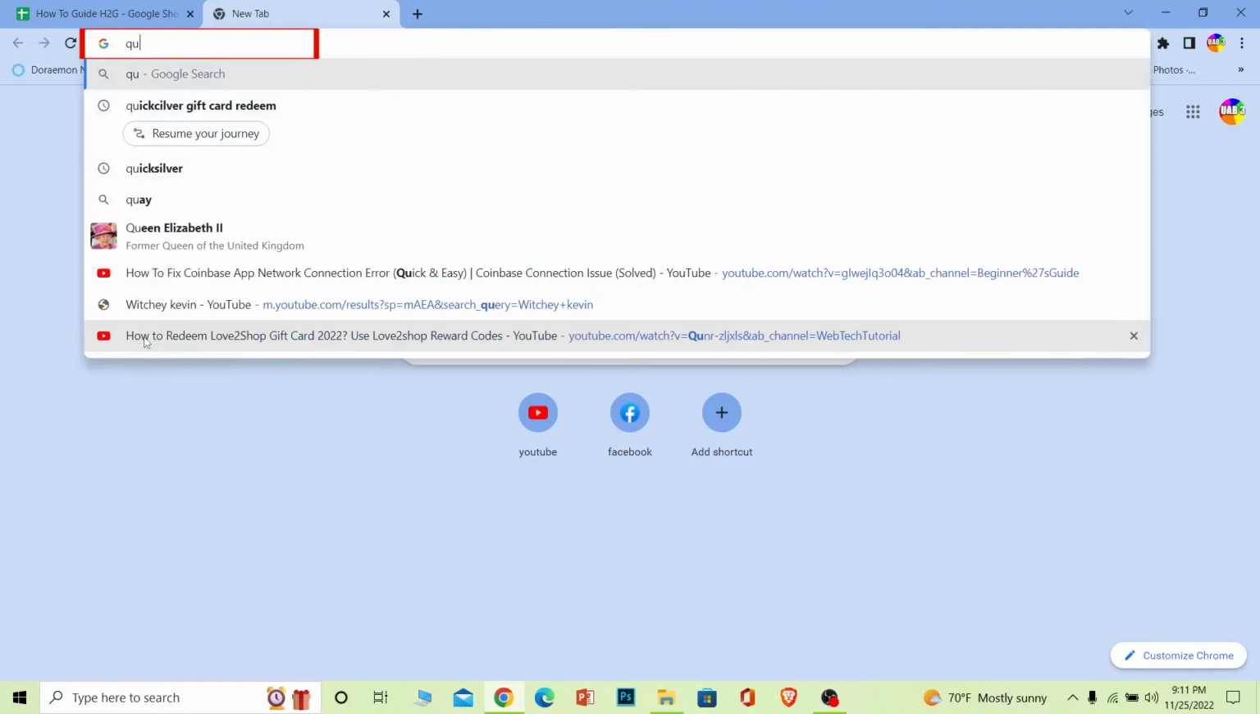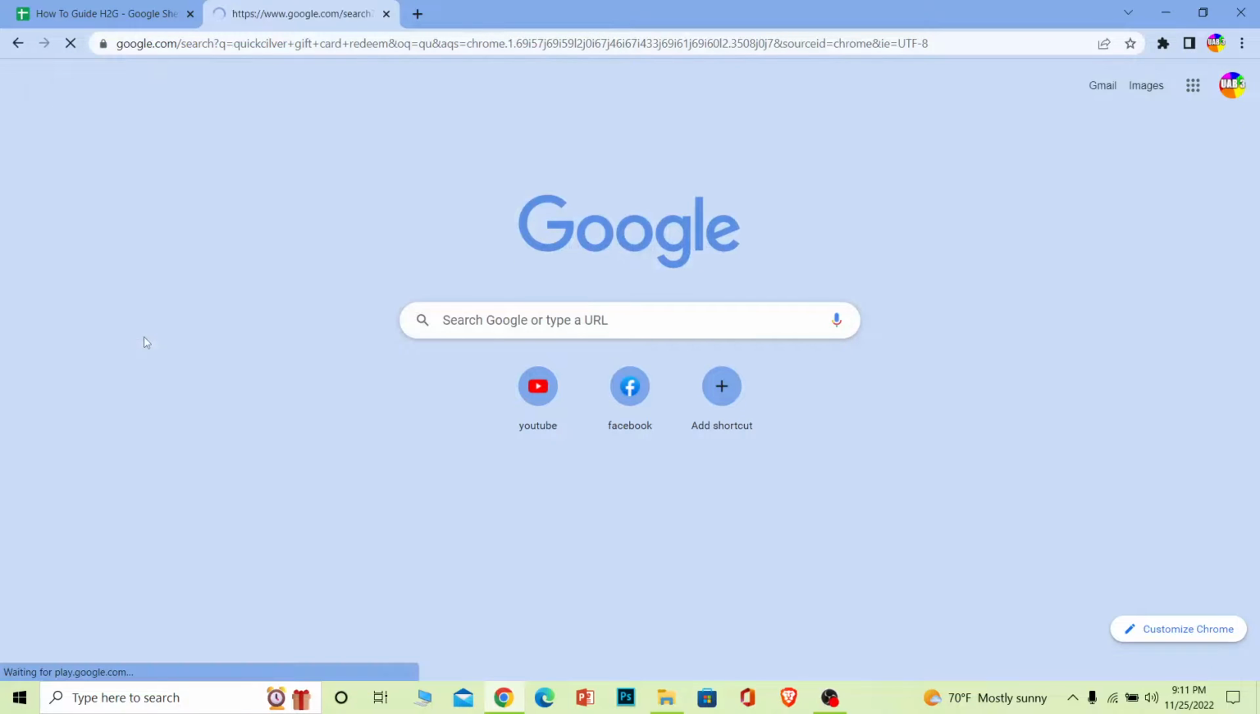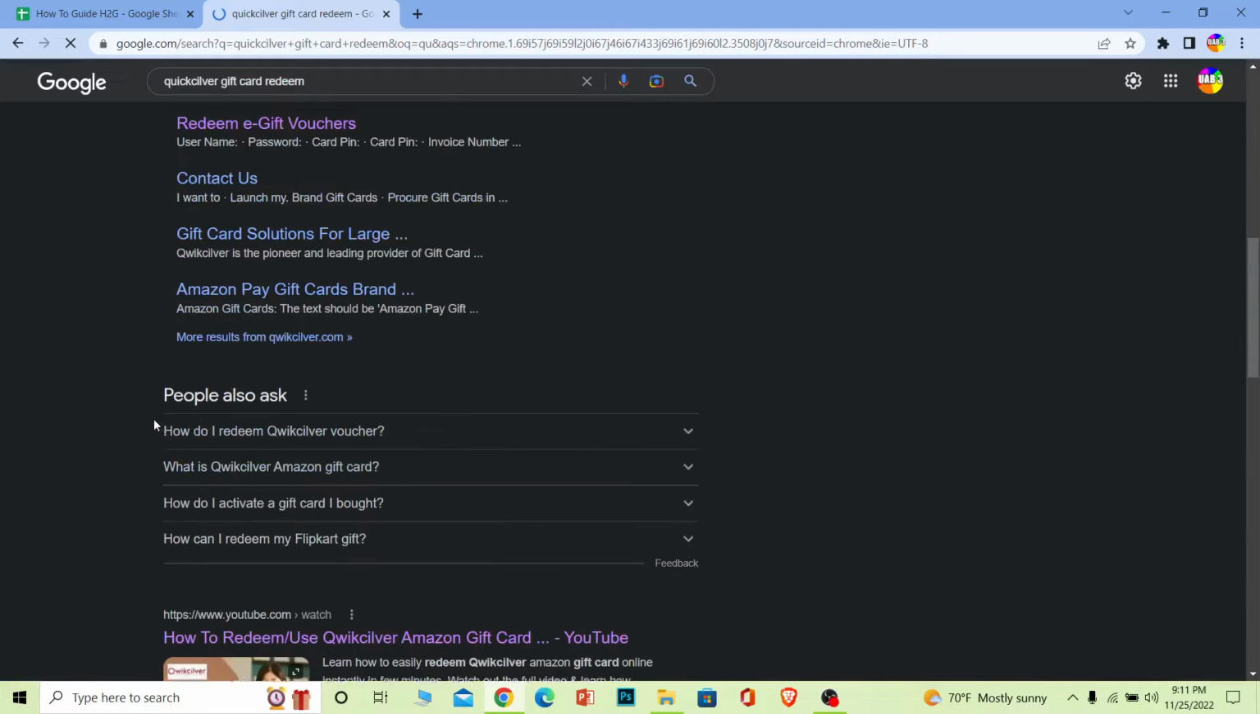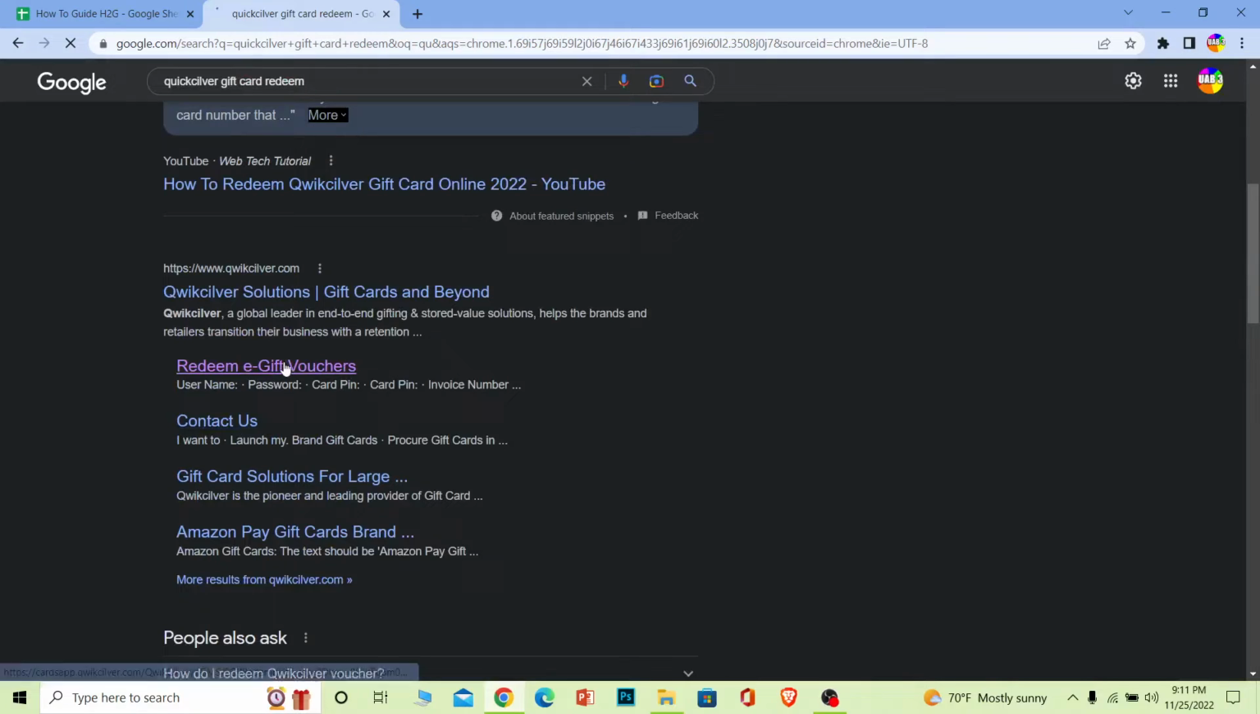Let's move on. First step, you want to search for Qwikcilver gift card redeem. Once you search for it, scroll a bit down and click on Redeem e-gift card voucher. Make sure it takes you to Qwikcilver.com. This is the official URL, all right? Click on it, it's going to take you to its official website now.